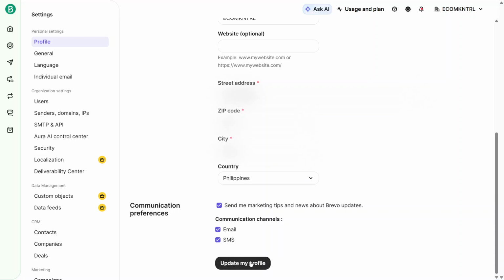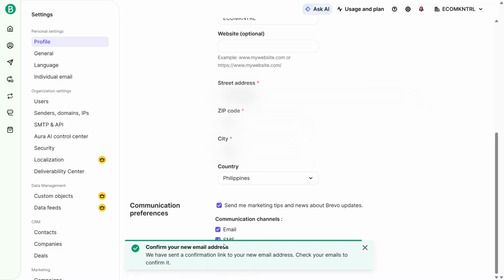Once you do that, Brevo will show a notification at the bottom of the screen. It should say something along the lines of, "We have sent a confirmation link to your new email address. Check your emails to confirm it." This means Brevo has sent a verification message to the new inbox you just entered.